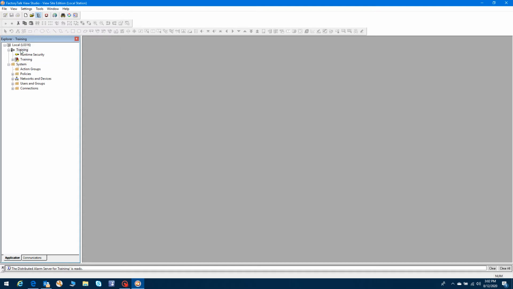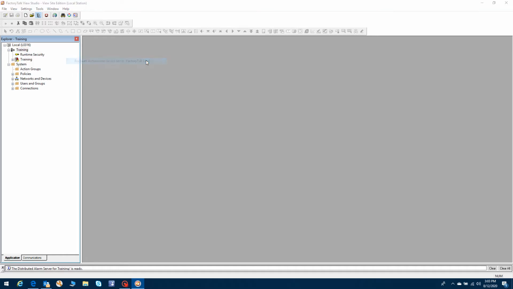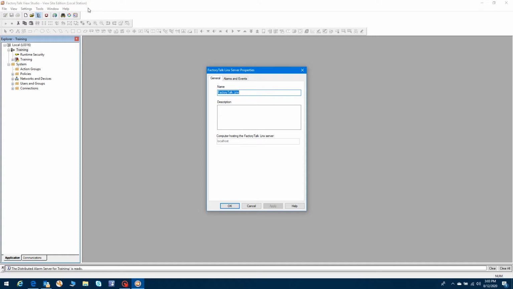But the first thing we're going to do is come over here and add a new server. FactoryTalk Linx is our communication vehicle between our HMI server and our PLC, PACs, or whatever other devices we're going to be pulling data from and pushing data to as well. So we're going to create a device server, FactoryTalk Linx, also formerly known as RSLinx Enterprise, because we are using version 10.